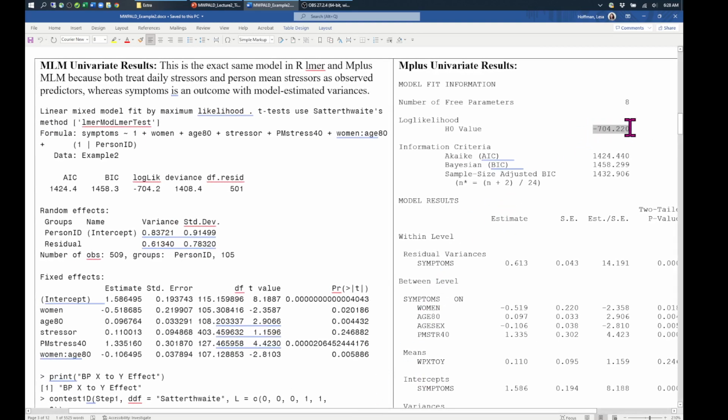So first up, here's my log likelihood. That shows up over here, as well as AIC and BIC in smaller is better forms. Log likelihood is in bigger is better. Within level residual variances for symptoms is 0.6 and some change. That's right here.